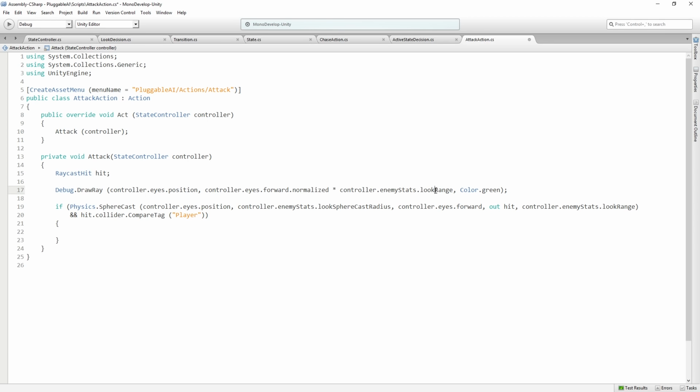In our DrawRay, instead of lookRange, it's going to be attackRange. Instead of green, it's going to be red. And here, lookSphereCastRadius is okay, and eyes.forward is okay. And this is going to be attackRange instead of lookRange. And we're still going to check if it's the player. So we're doing a sphere cast forward to determine if we should fire our bullet.